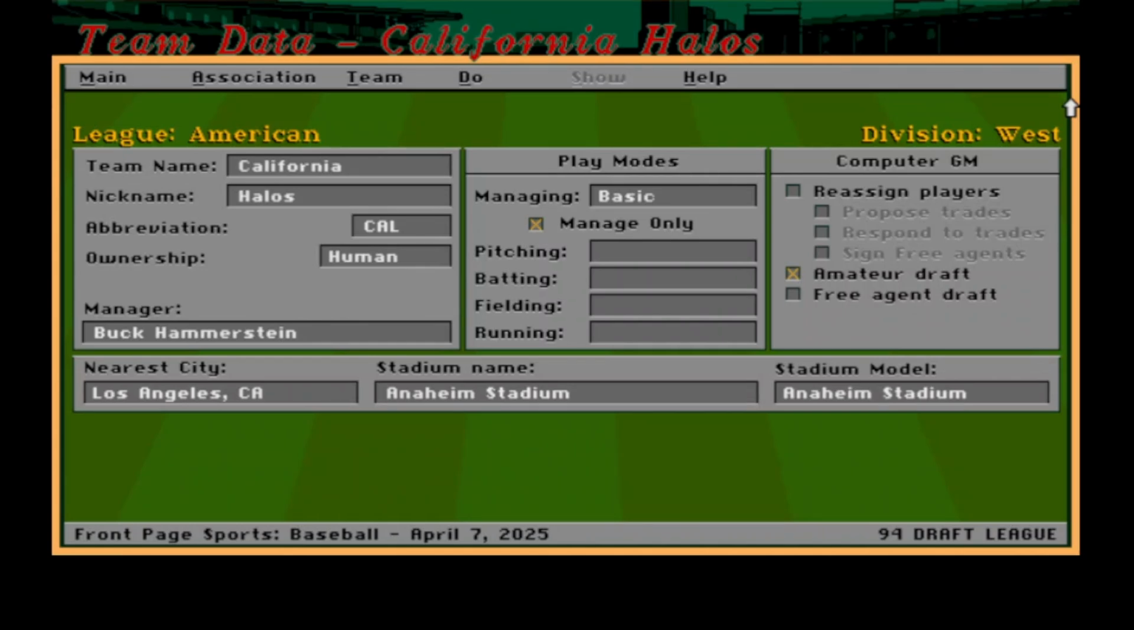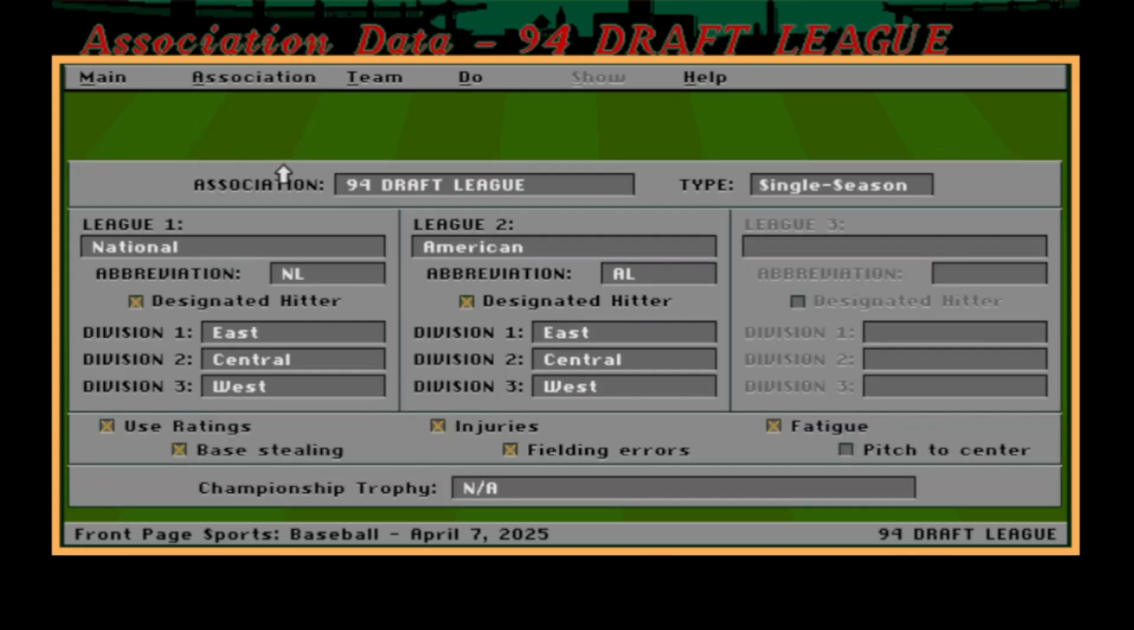Okay, so the game completed the draft, and I have to pause the video and splice this section in because the game crashed on me when I tried to add a DH to my lineup. So I'm going to see if it's going to automatically insert a DH. So if I go to association, data, I do have a designated hitter selected for both leagues.